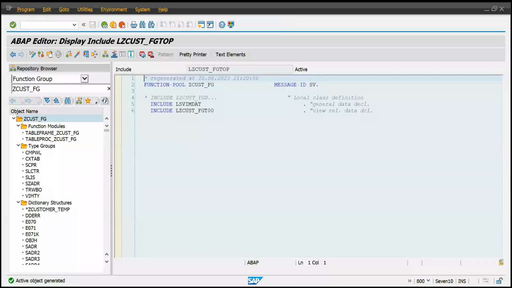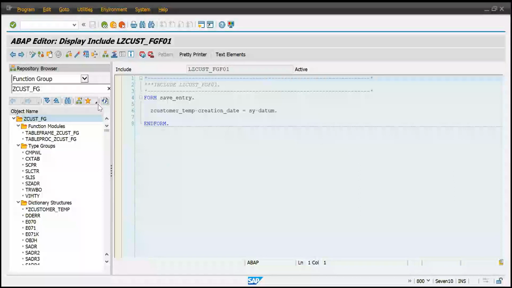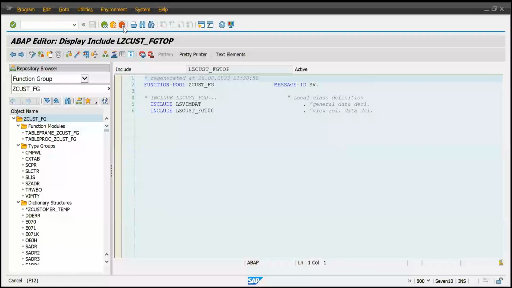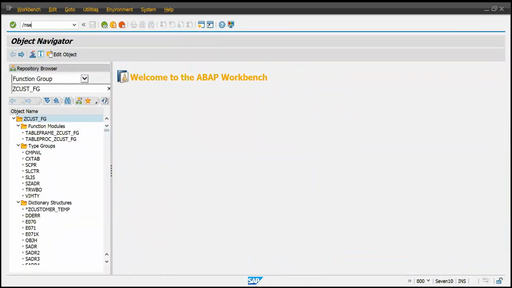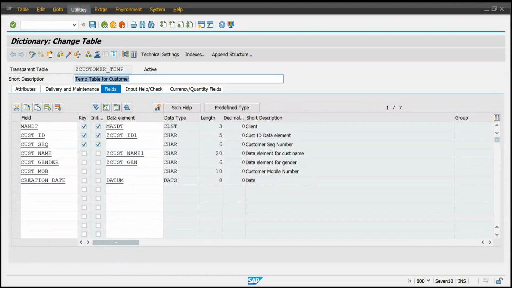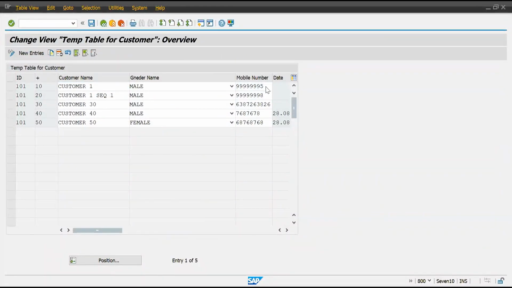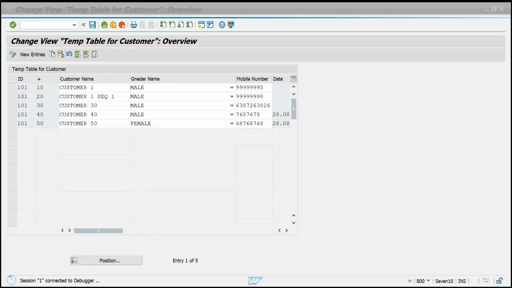I'll just close all my sessions. We'll go back to SM30 and let's try to maintain one entry. Slash n SM30. Display. I'll go to change mode. Utilities, table contents, create entries. Try to save it. See, now it is not coming to that message. I think something was not activated completely and we were getting this.